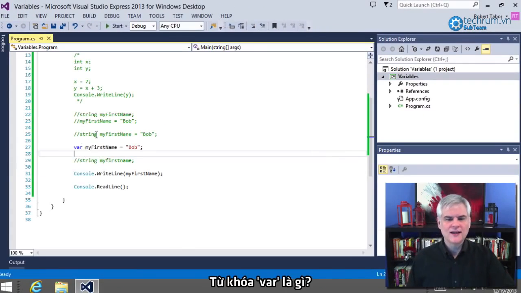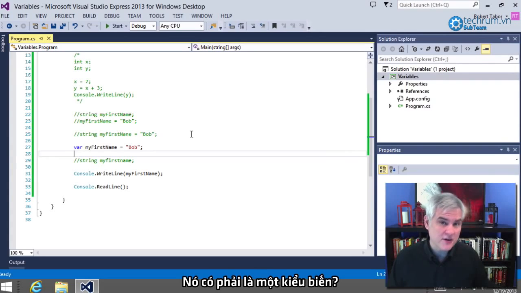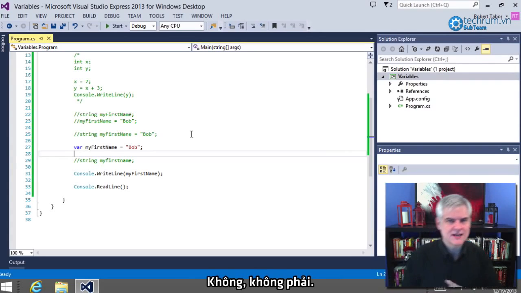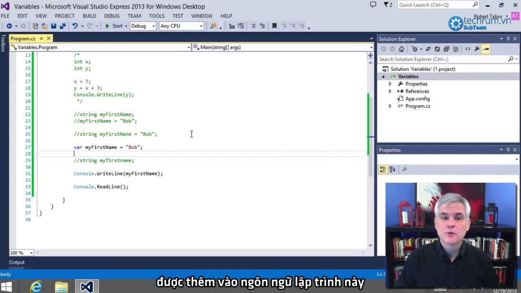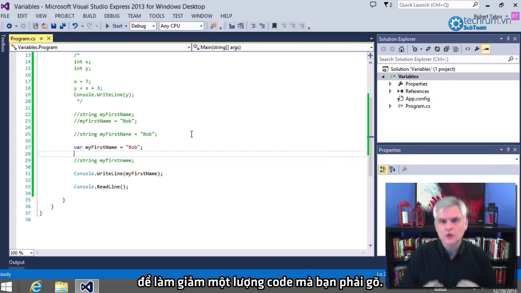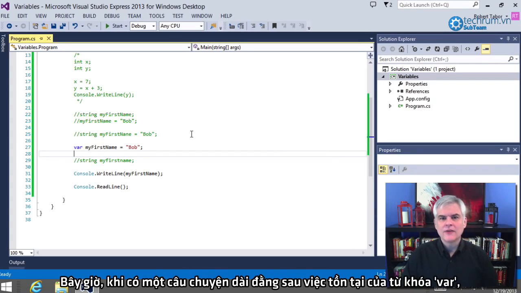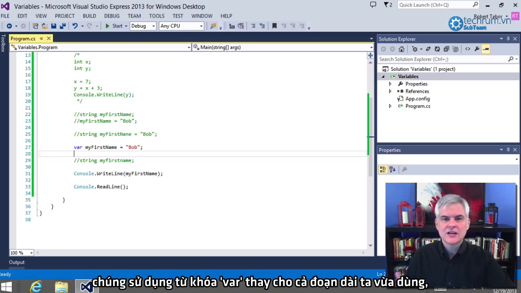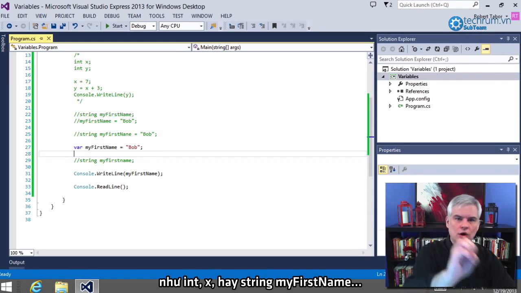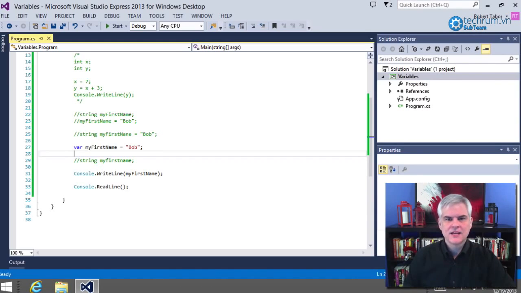Okay, what is this var keyword? Is it a variable type? No, it's not. Several years after C# was created, a few innovations were added to the programming language to reduce the amount of code that you had to type. Now, while there's a long story behind why the var keyword exists, I imagine that you're probably going to see some code examples out on the internet or out on MSDN that use the var keyword instead of this longer format that we've been using, like int x or string my first name.